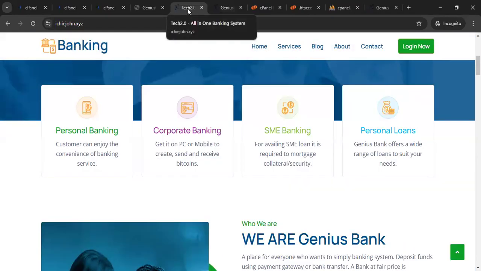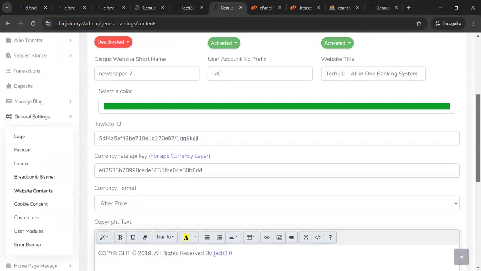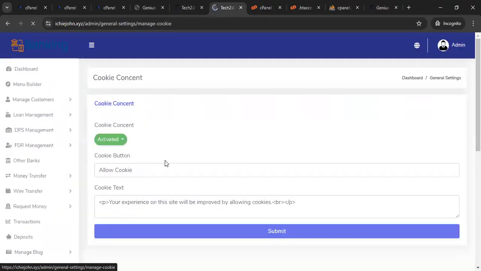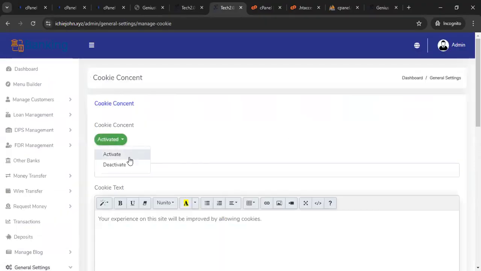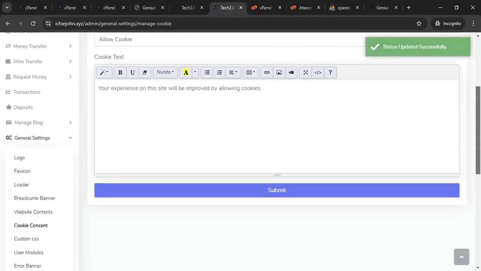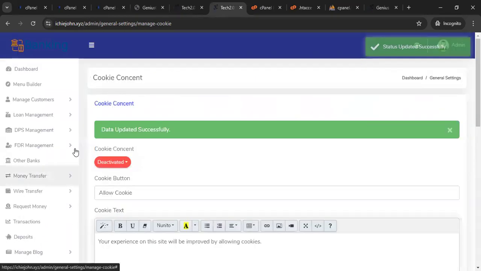So you can see the title changed to Tech 2.0 up here. You can see over here. So the next thing is I want the cookie consent. So I'm going to deactivate the cookie, click submit.